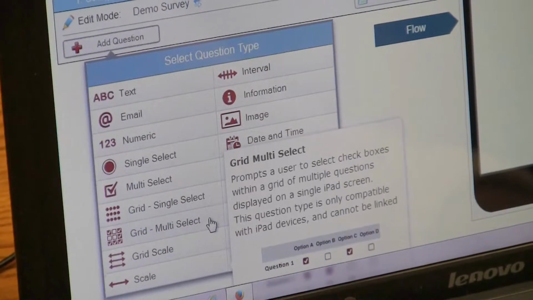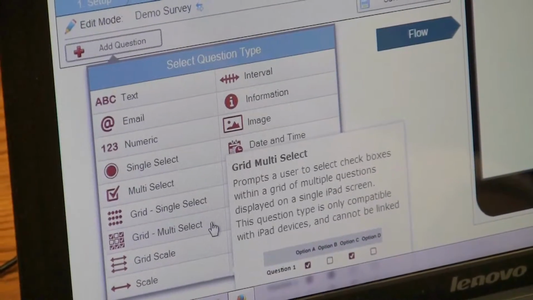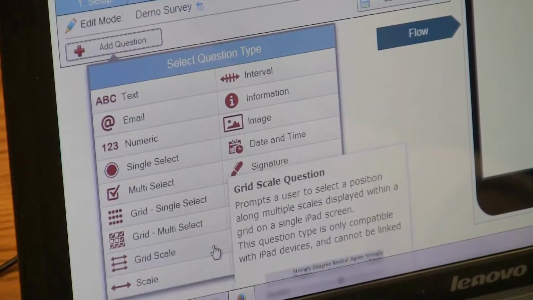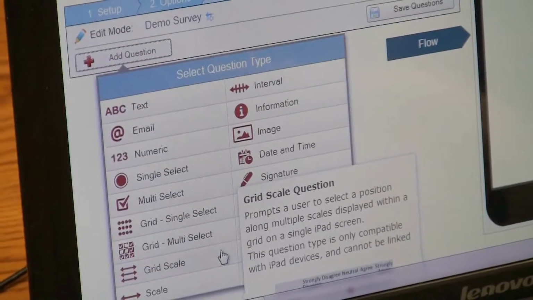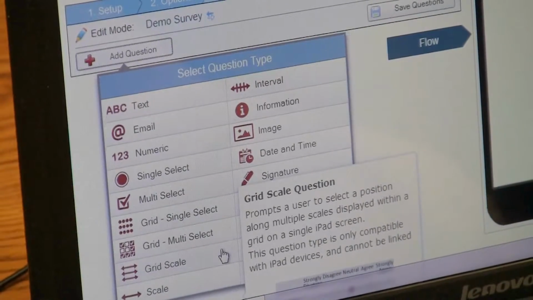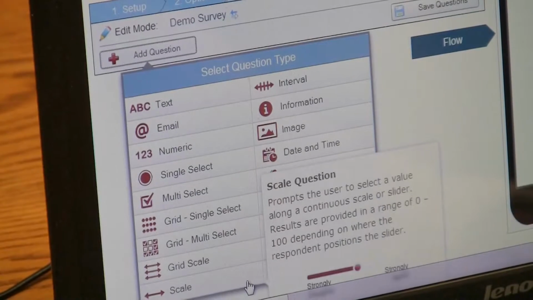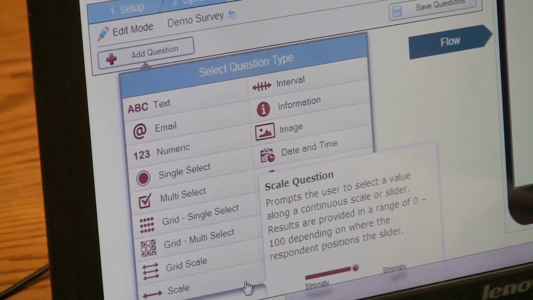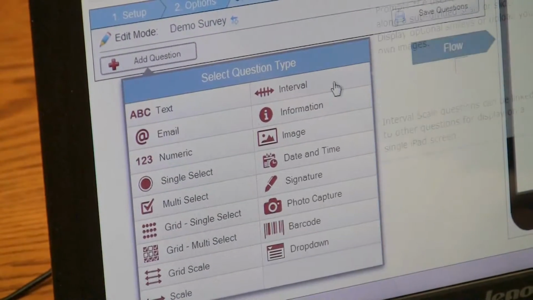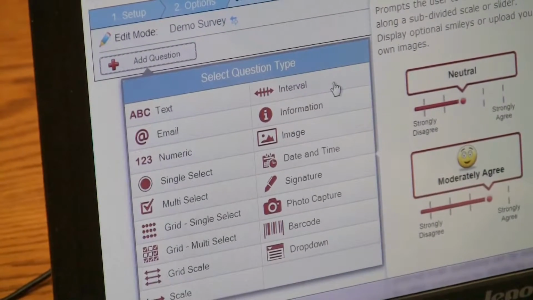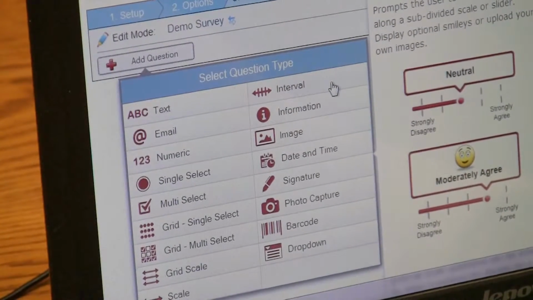A grid multi-select, so that you have multiple questions and multiple options that they can select, all that apply. A grid scale, which is questions and they scale from 1 to 5 on whether they agree or disagree. A scale, which is a single item question, and they can slide the scale. We have interval questions where they have designated intervals in which there's a response.